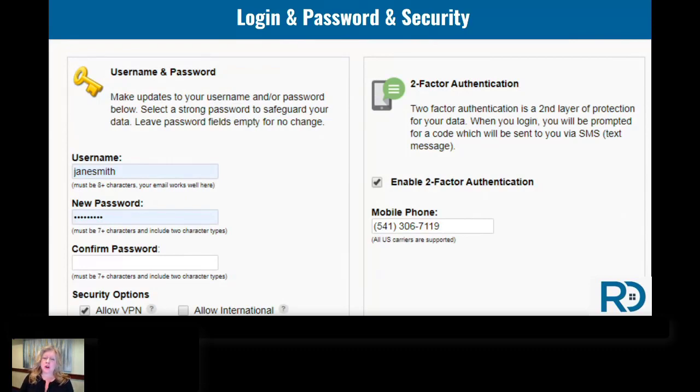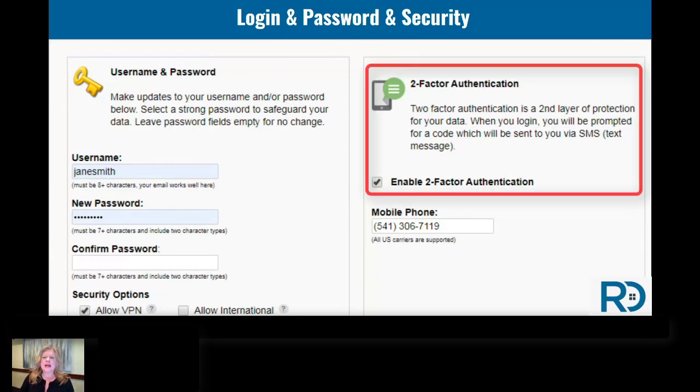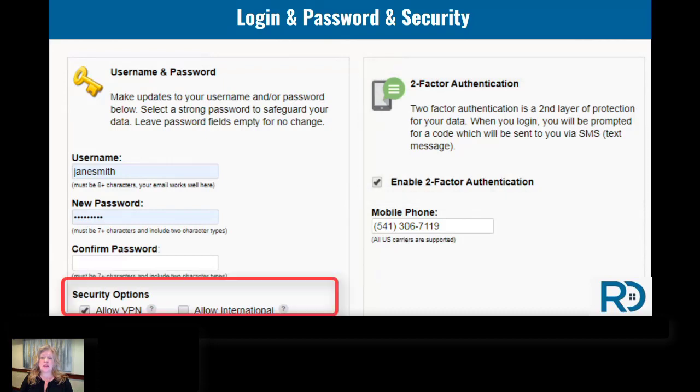And I want to encourage you to review your security settings. They're located in this area. So enabling two-factor authentication is going to provide you just an additional data protection, as does making some good choices about if you want your account accessed through a VPN or international access points. And you can look at those settings, read over those question marks that are next to the VPN or international access point to see what that means.